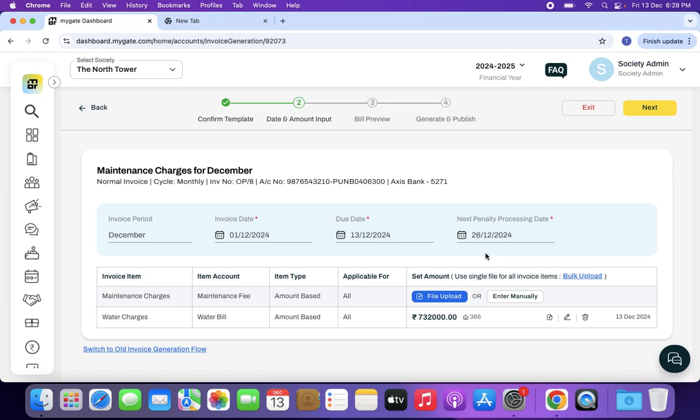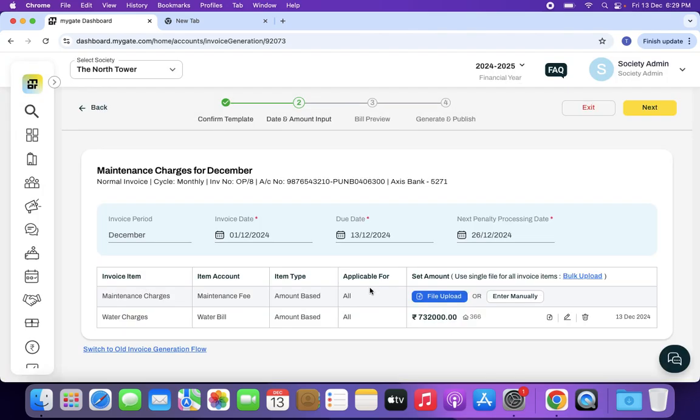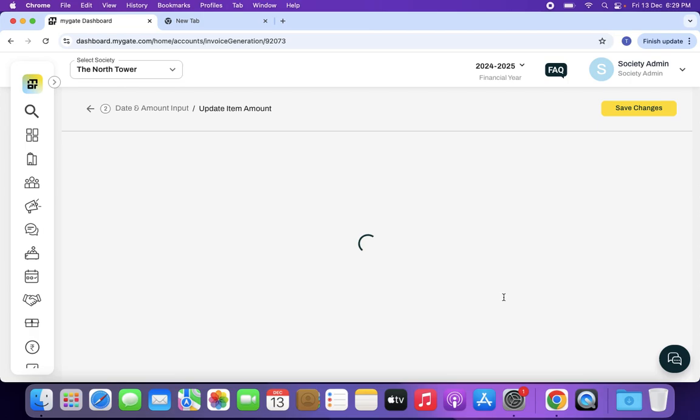Now let's move on to the input amount section. Here you will see the list of all the line items you have added while creating the template. You can either use the bulk upload option to update the amount for all the invoice items together, or individually upload the amount by selecting the upload option against each line item. To input the amount manually, select the enter manually option.